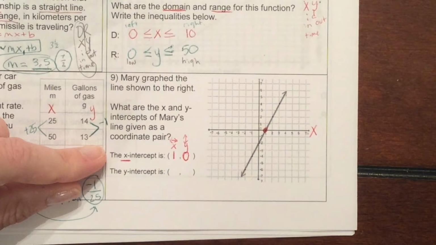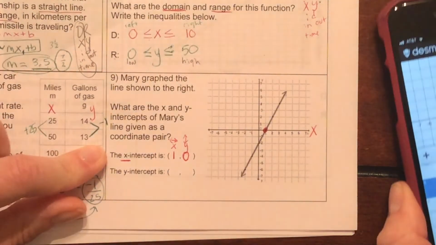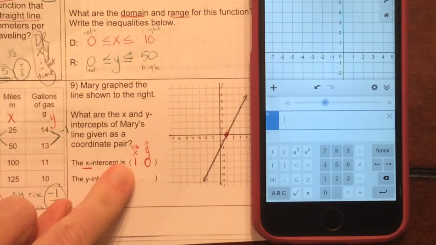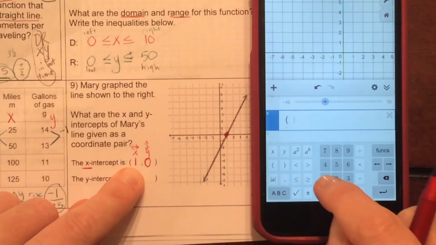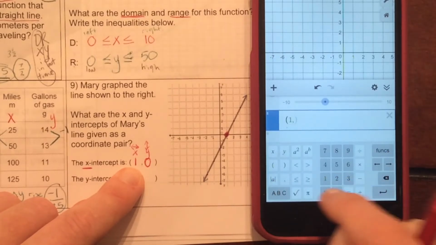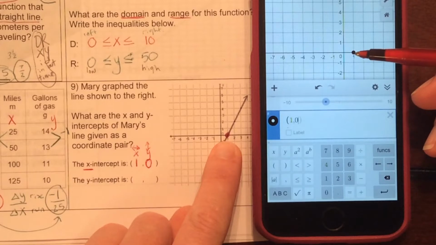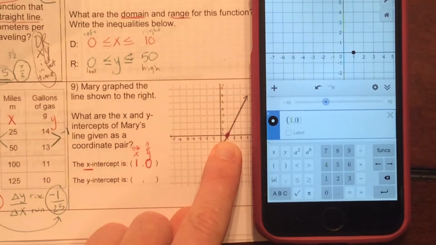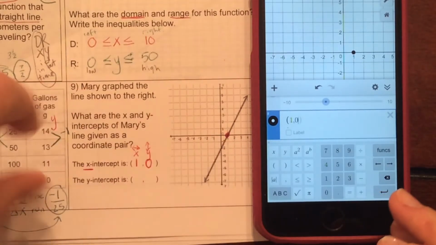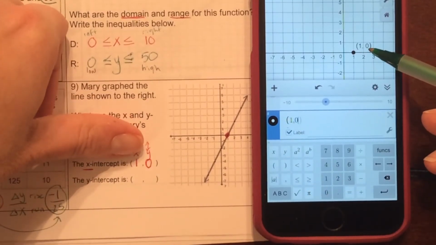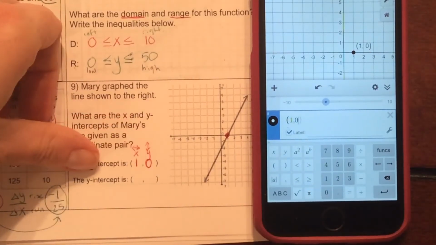And then if you want to double check yourself, because this is going to be a test, you are welcome to get on your Desmos and you can type in the point that you think is correct, 1, 0, and you can see if it comes up in the same spot. And it does. So that means that we got it right. And you can even press label so that you can see the numbers and make the numbers look the same.